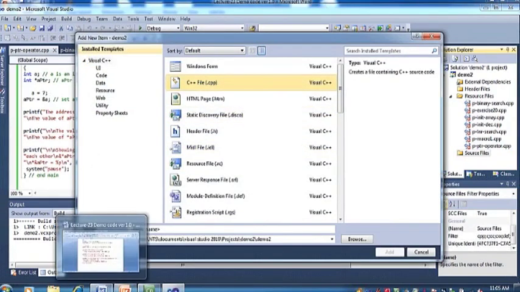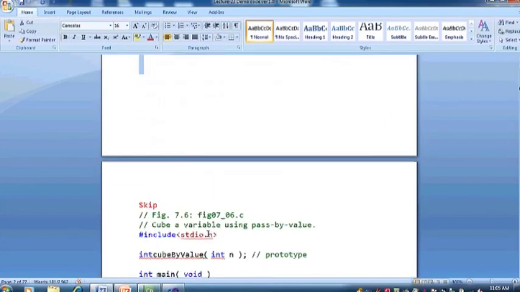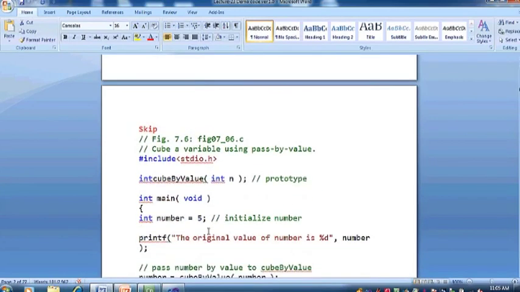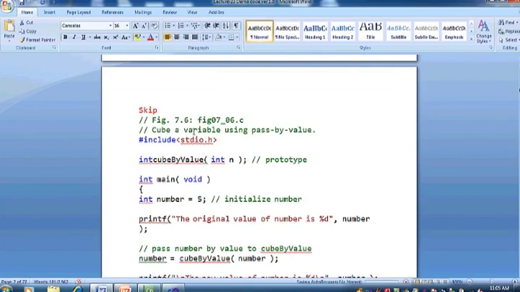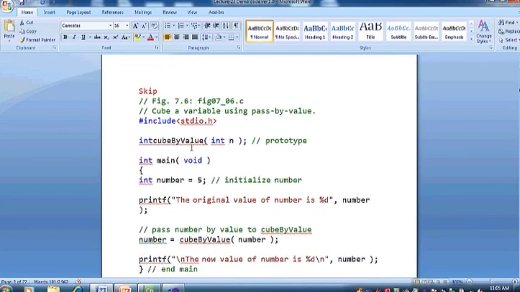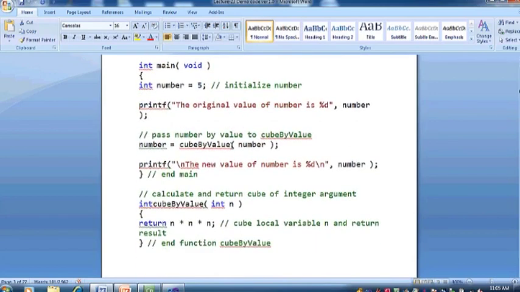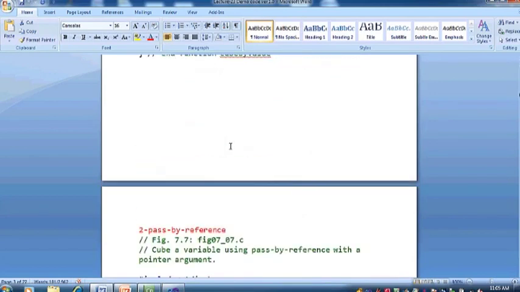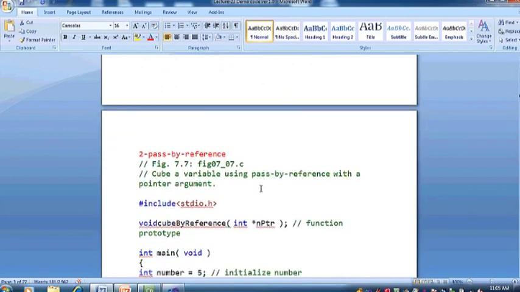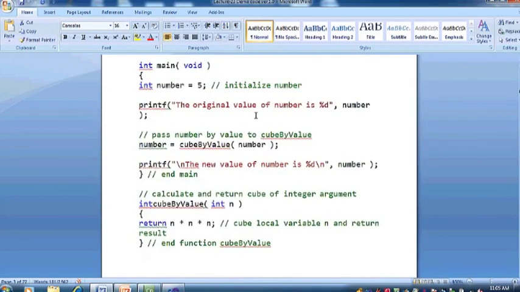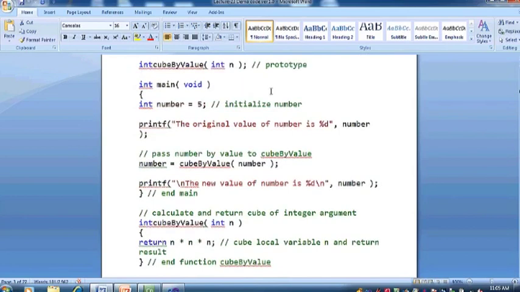So let us see what we have in the next example. The next example is just passing of argument by value. In this example we are passing, this is a function cube by value, and we are passing n as a value. But I would like to demonstrate, instead of passing by value, passing by reference in the next example. The same program, here it is done by passing by value.